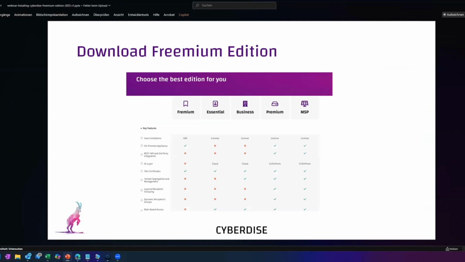We have different editions of Cyberdise. The freemium is the free edition, and then we have the essential, business and premium editions with different feature sets. To get a good overview and a feeling of the product, it's easiest to start with the freemium, and then if you think another edition is more valuable for you, you can upgrade to the edition you want.